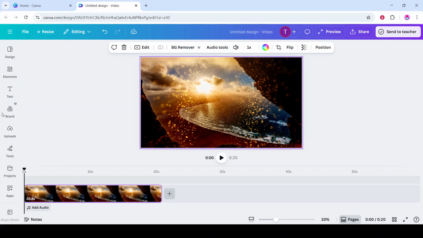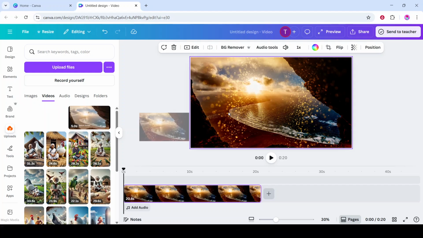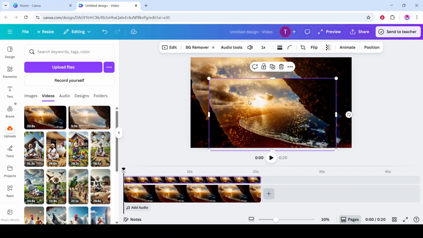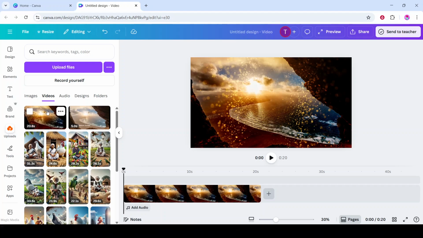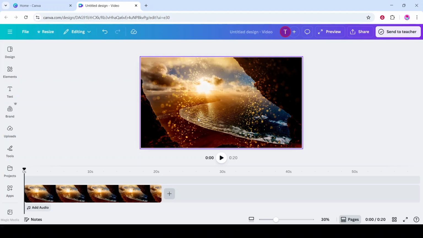You can drag your video file straight onto the canvas or use the Uploads panel to select it from your computer. Give it a moment to process, and then make sure the video is on your timeline and ready to play. Next, we'll access Canva's caption tools.